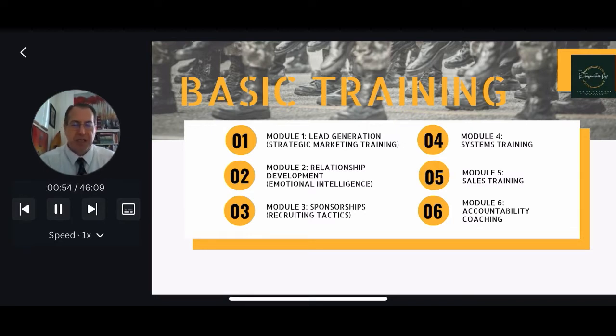And in Module 6, we'll talk about accountability coaching, which is very important when you start building your downstream, to be a coach and to have your constituents report to you so that they can be successful and you can monitor their success and help them grow. Because as they grow, you're going to grow as well.